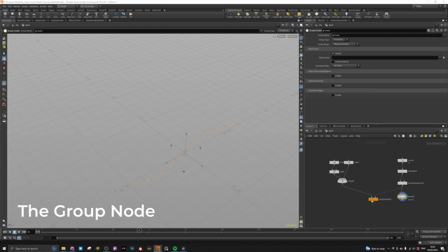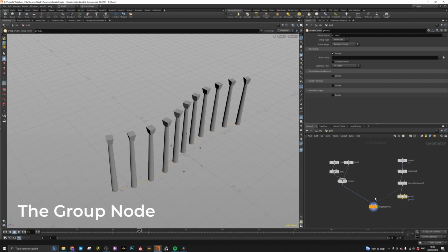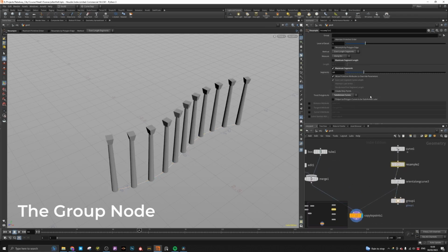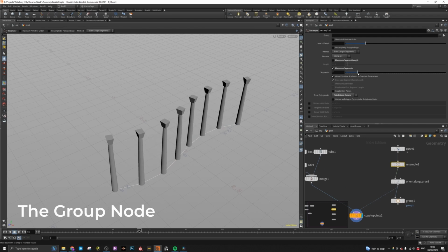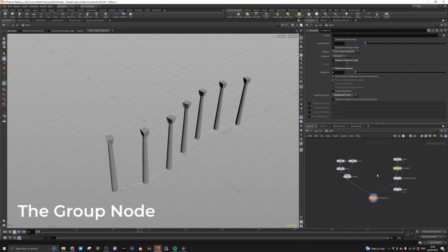So we have the pillars. At the moment, it's copied to each point that exists. Let me just reduce this to 6. But what if we only wanted these pillars on every second point? And that would allow us to create something else for every other point, say a doorway.